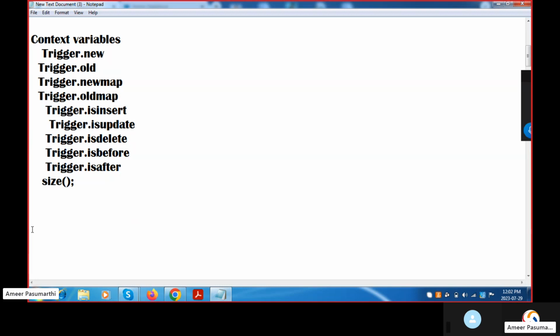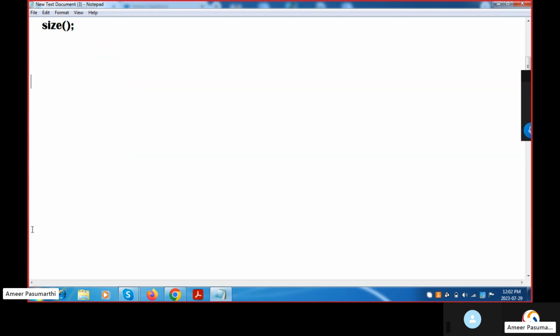Okay, this is the scenario. Now I'm going to write a simple trigger for beginners to understand how triggers can maintain. See here, I'm writing a trigger, and the trigger name I'm writing like annual revenue, on the account object. On which object? I'm writing on the account object.